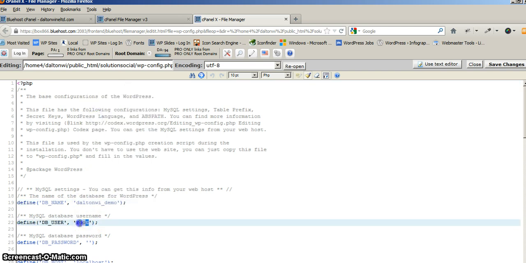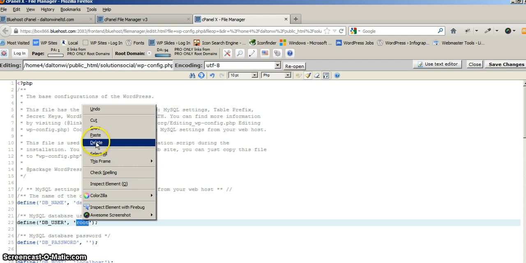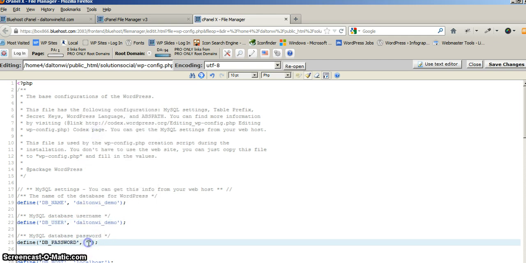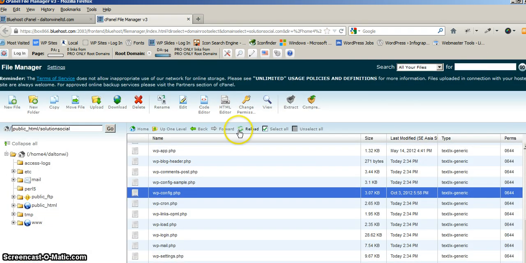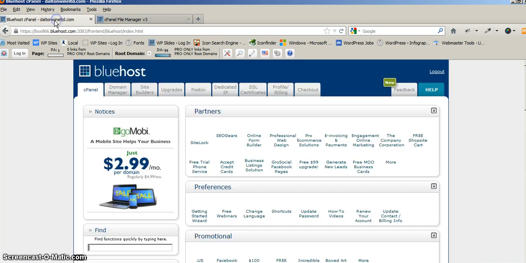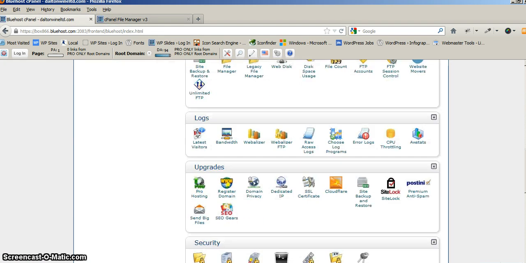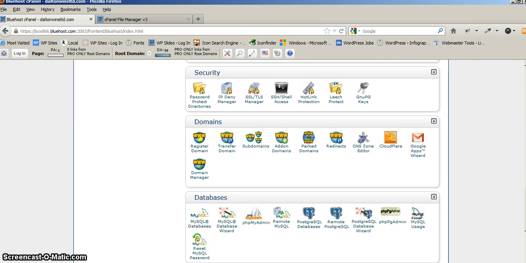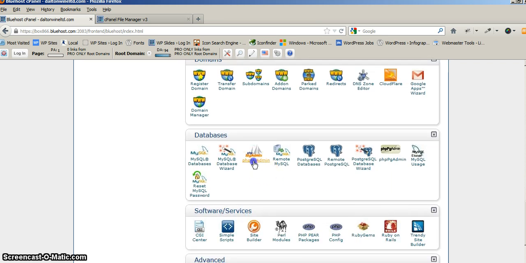Paste. Root was the old username for the local installation. Password, 1, 2, 3, 4, 5, 6, ABC. So we'll just save those changes. There's the config, that's done. So we refresh now, and we'll just upload the database. So we'll go into PHPMyAdmin, and I want to try to get this done under 15 minutes before the video shuts out.